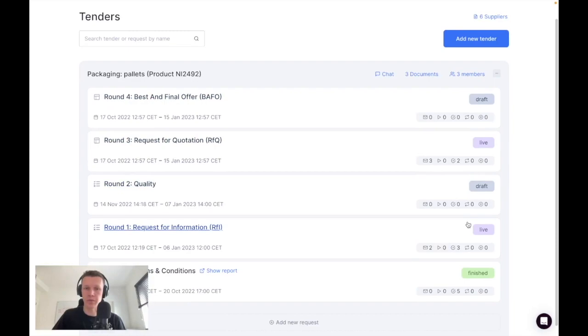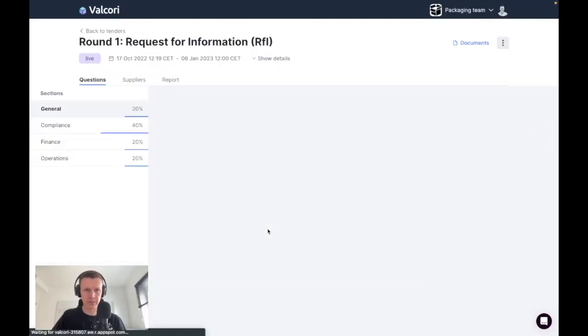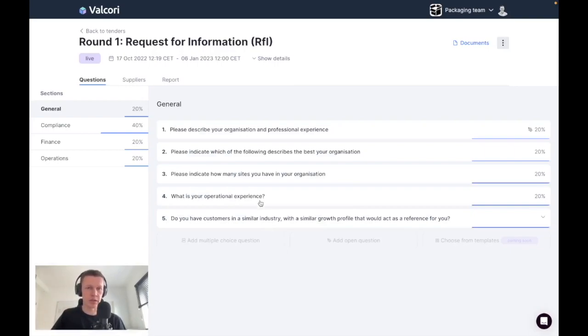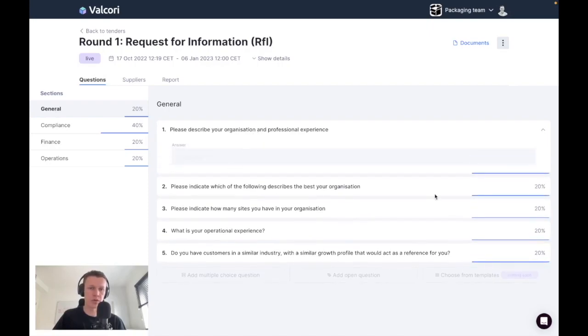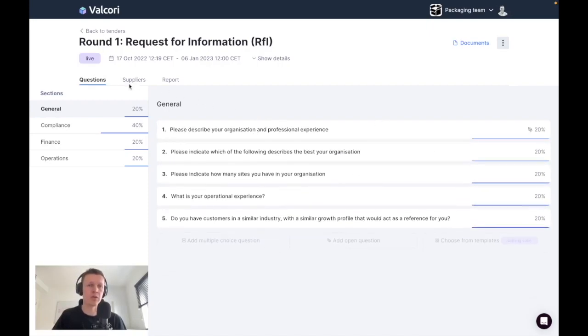Now I'll show you how it looks when it's finished. Here you see we also have a questionnaire, and in that questionnaire the status is live, and we already have 3 suppliers that have responded. 2 of them are still invited. If I click on it, this is a live questionnaire. It's the exact same layout, so you see the exact same things. Of course, you can't edit it anymore because it's live already.